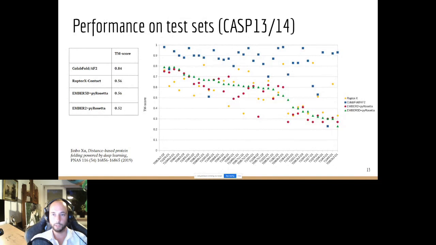So we are basically at the same average TM score as RaptorX Contact on our test sets, which are based on CASP 13 and 14. However, disclaimer, when we're going for quality, we're applying additional relaxation steps with PyRosetta. Otherwise, the quality is a little bit lower.